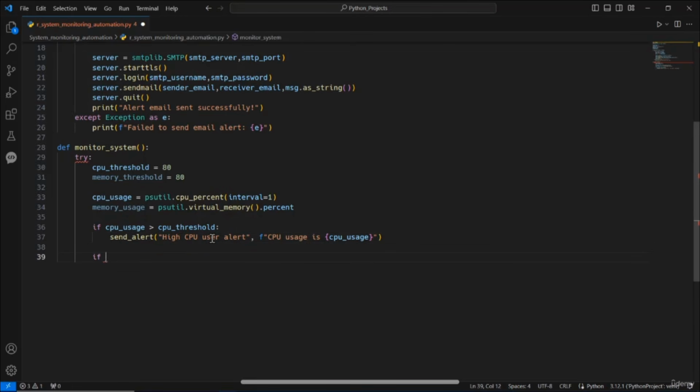And also if the memory usage that we have here is greater than the threshold, then we can send an alert here, and I can say high memory usage alert. Let's use a comma, and here again we can format this, and I can say that memory usage is, and right in here we can add the memory usage that is here.